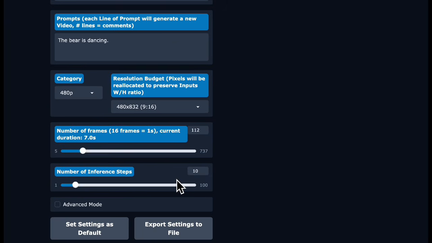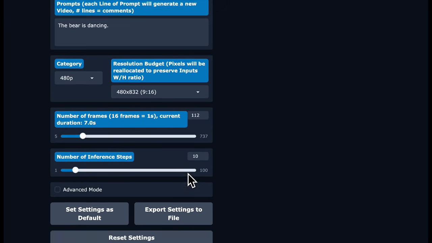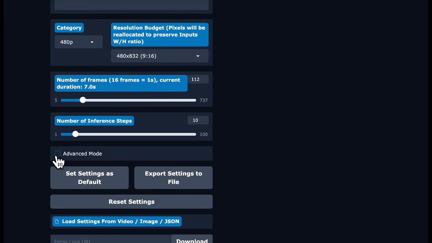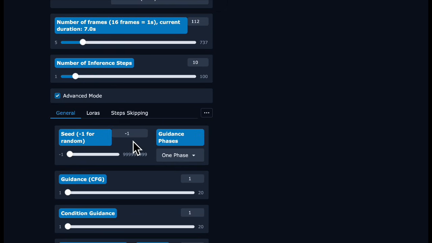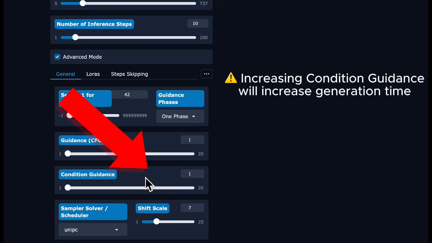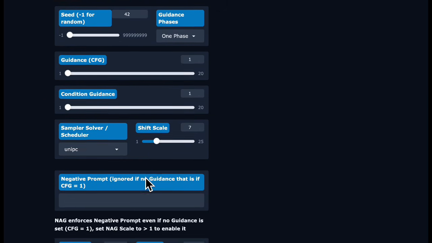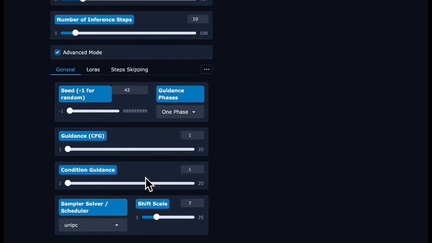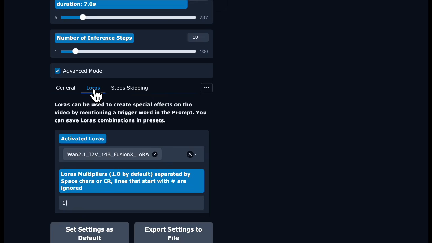We're doing 10 inference steps, and that got filled in for us when we applied the LoRA preset. Under advanced mode, I'm just going to set seed to 42, and something you might want to try playing with is the condition guidance. If you're not seeing your character dance according to the control video, you might want to raise the condition guidance to 2 or greater. I didn't see much impact though. Otherwise, we can keep these defaults. We see that our LoRA is already there.